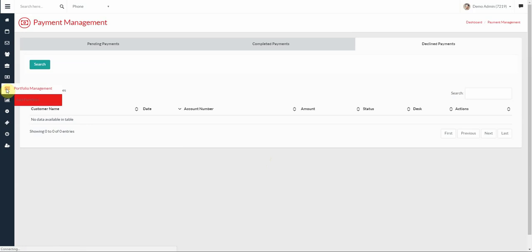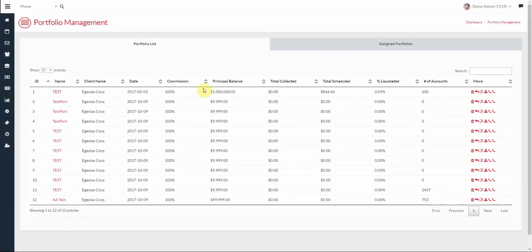Now the portfolio management, this is where you will see your list of any portfolios that you've added into the system. So any portfolio that you are importing into the system will show up here. You'll be able to see the date that they were added, a commission. If it's obviously something that you own, you would get 100%. If it's something that you worked out with the people or client that's placing with you, you would put your commission here. And then the balance or the principal balance, how much has been collected will show up here, how much has been scheduled, and then this will calculate your liquidation percentage.